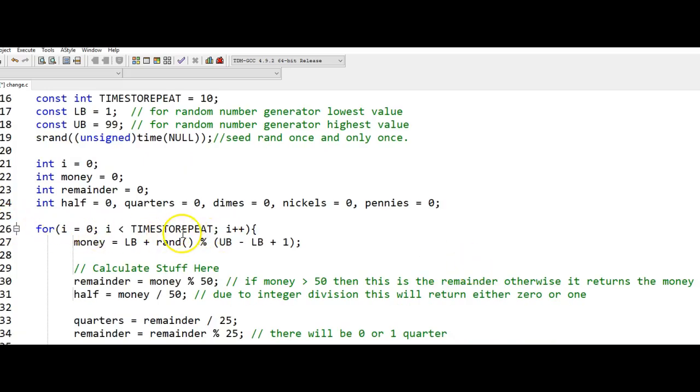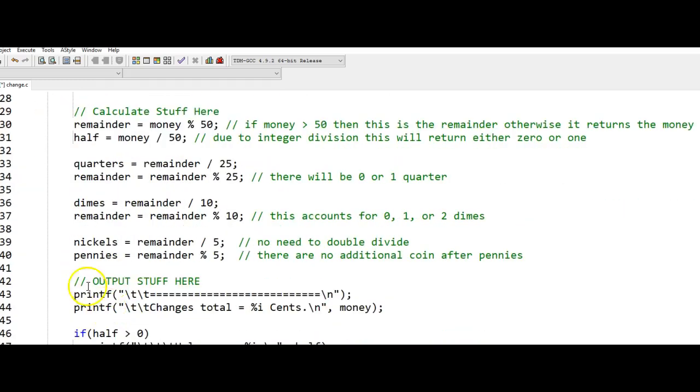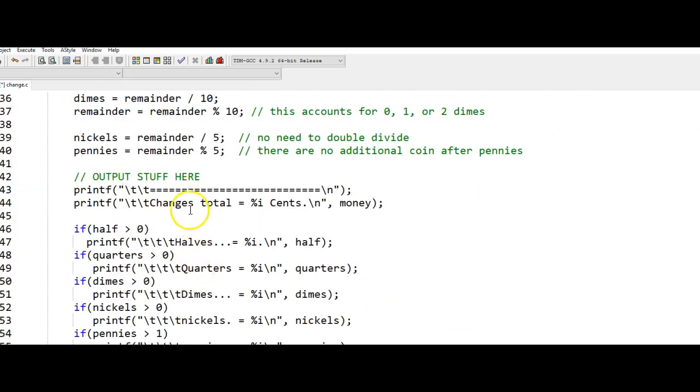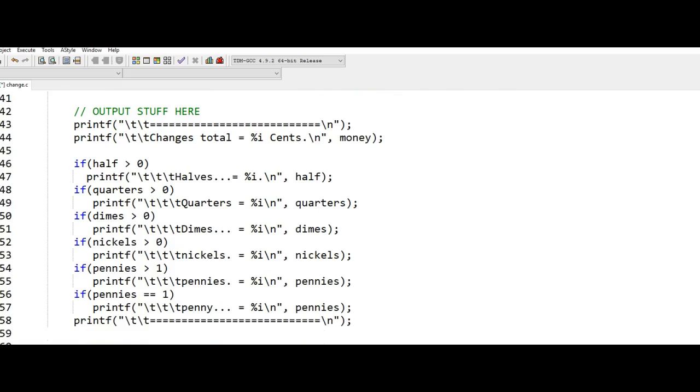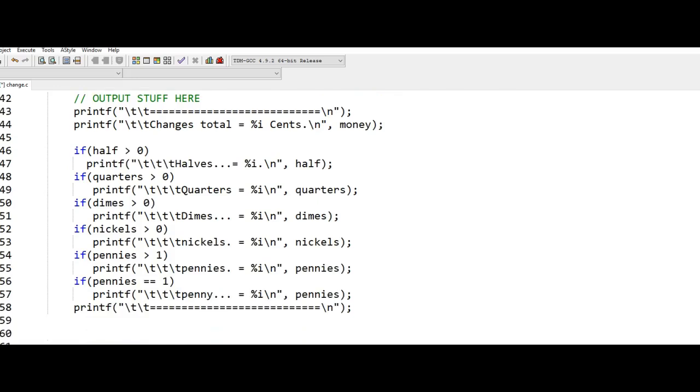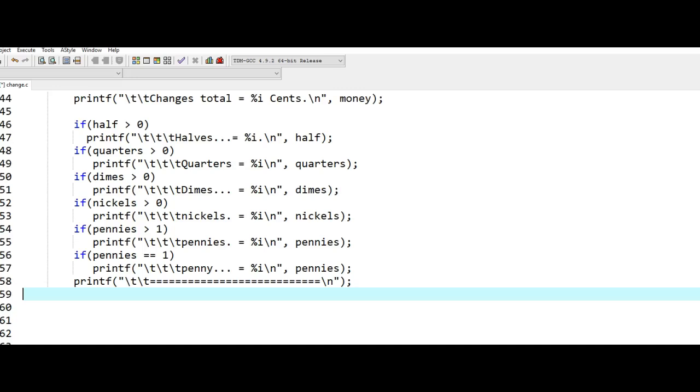I go into a loop. I repeat that loop, in this case, 10 times. If I change this to 50, this would be 50 times. Inside of the loop, each time I regenerate the amount of change between lower bound and upper bound. So this is going to be between 1 and 99. I start to calculate my halves, my quarters, my dimes, and nickels. Here's my quarters. Here's my dimes. Here's my nickels. And my pennies. Once I'm done, I just start outputting things, and there is my output to the screen, and then my program ends.